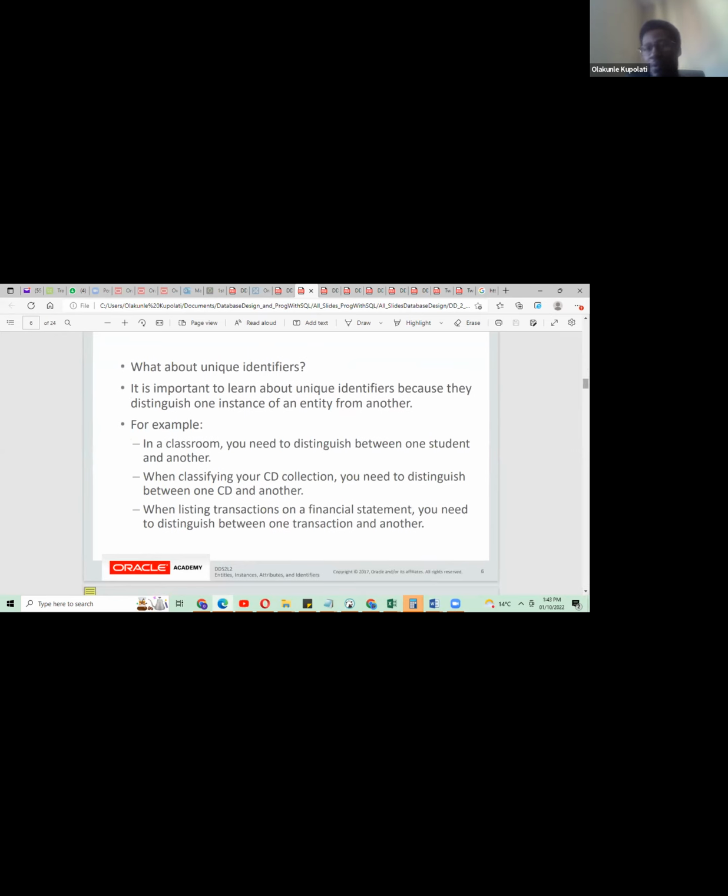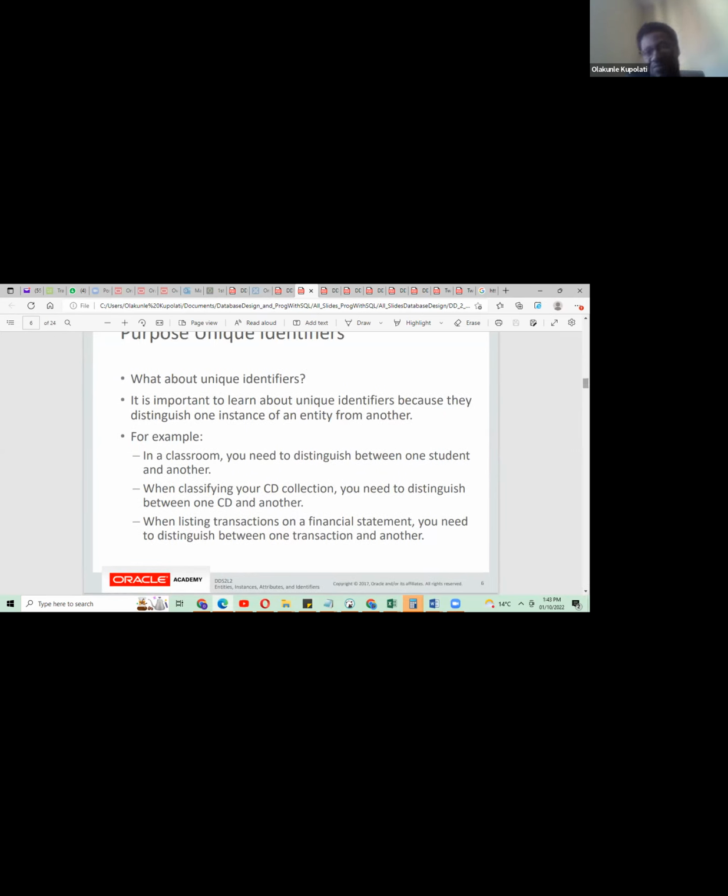Purpose of a unique identifier. The purpose of a unique identifier is to identify a single instance of an entity. So you might have so many students, and sometimes we have students that have the same first name and the same last name. What distinguishes them is a unique identifier, maybe their matric number, maybe their student ID or something. That's a unique identifier. For every entity, there must be a unique identifier that distinguishes one particular instance from the other.